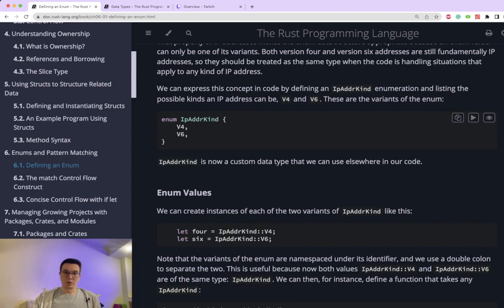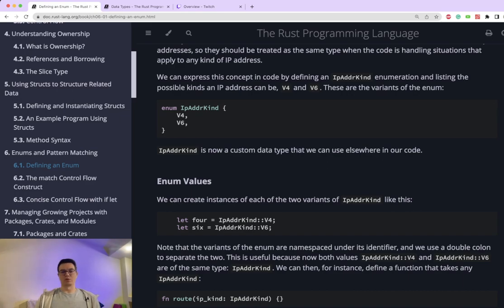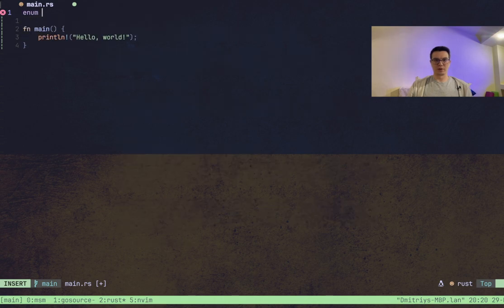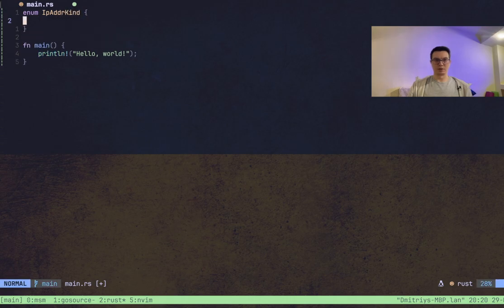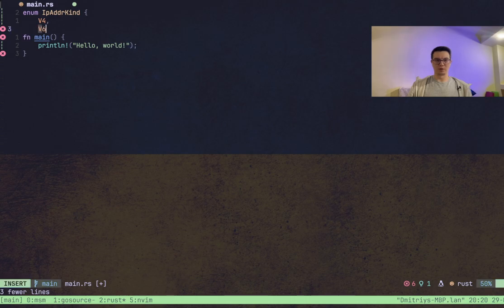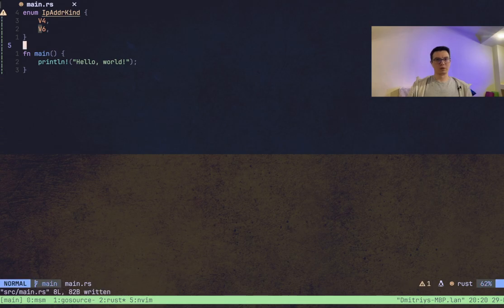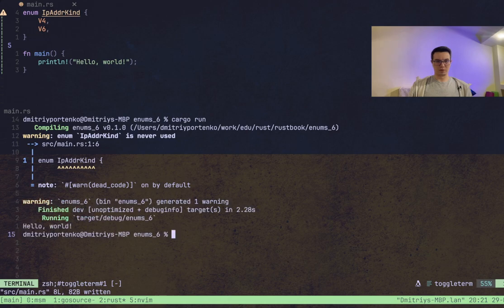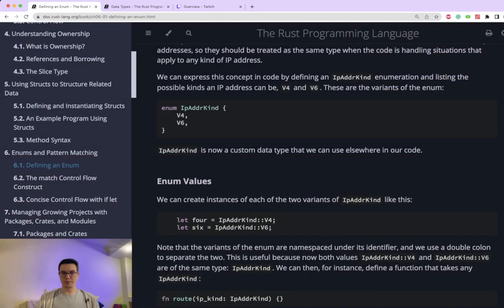So as usual, when we see some snippet, we should try it ourselves. So let's have enum IpAddrKind, then v4, not v5 but v6, like this. Cargo run. It's working, so it's fine.